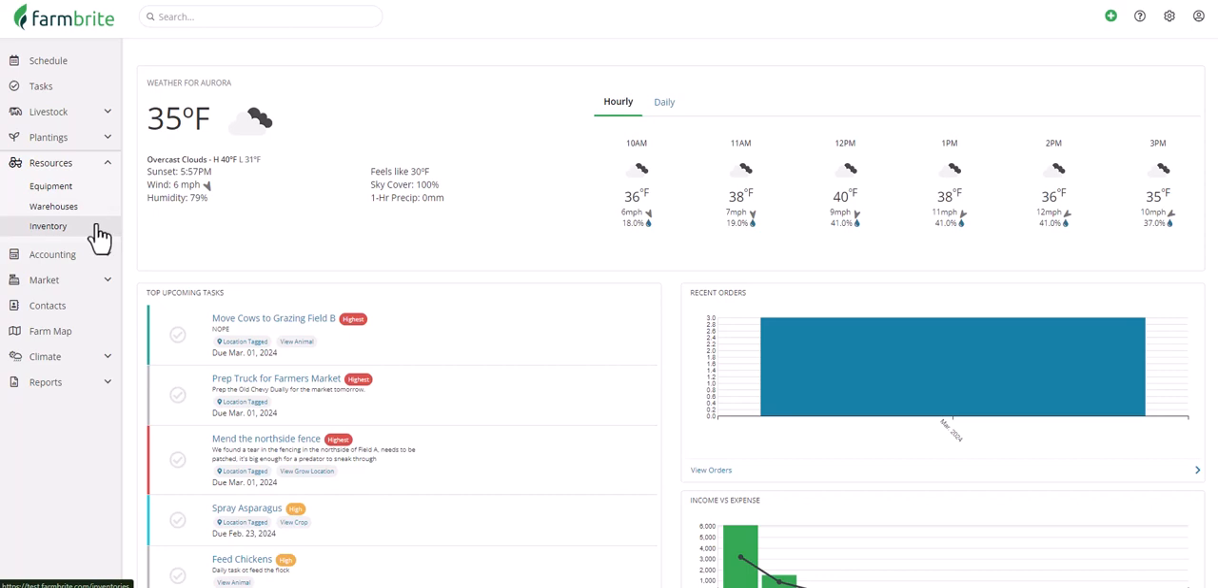Inventory is where you can keep track of quantities of individual items you have. This is connected to the warehouses, as you'll store the items in the warehouse locations that you set up. You can add and remove from this inventory manually, and use the items when working with your livestock and crops. You can even store finished products that you sell in your market here as well.